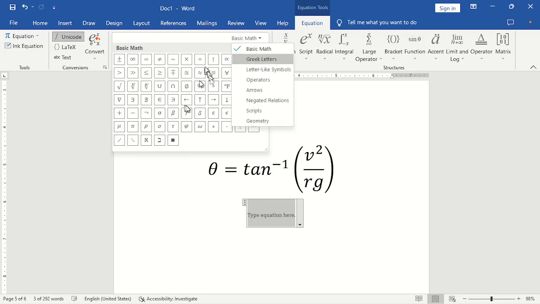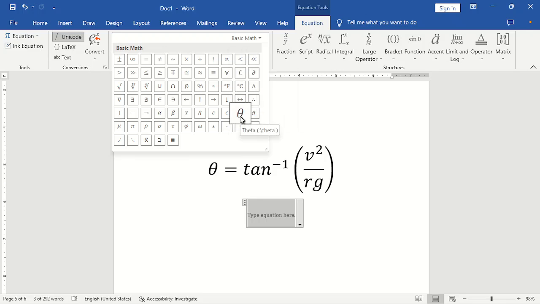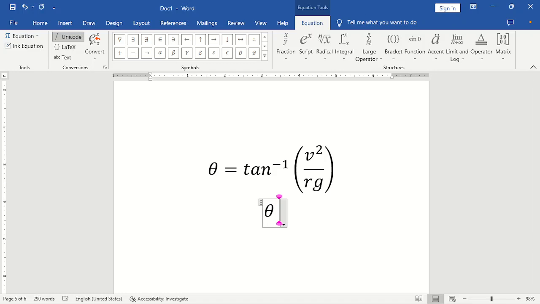If what I'm looking for is not here, I just come here and choose any of the categories I want. But fortunately, theta is under basic math. So I'll click and here's theta. Told you they're not always too far from the equal to.